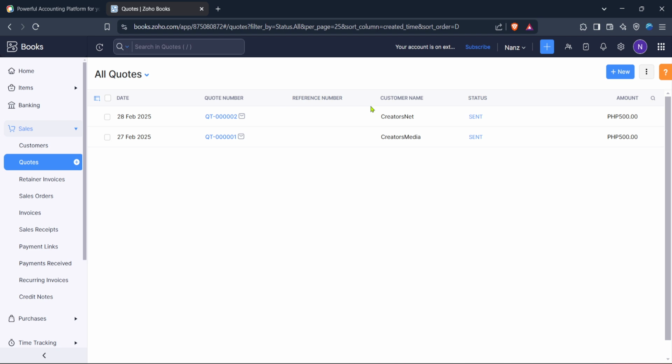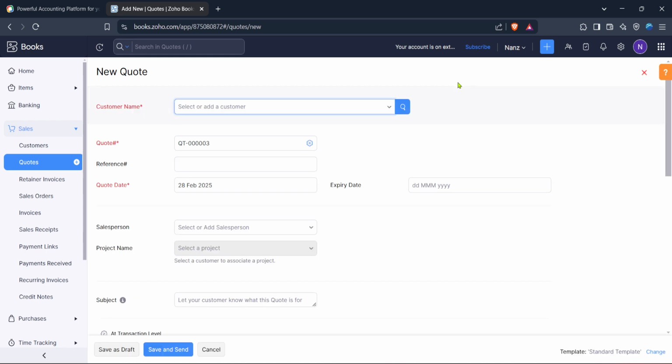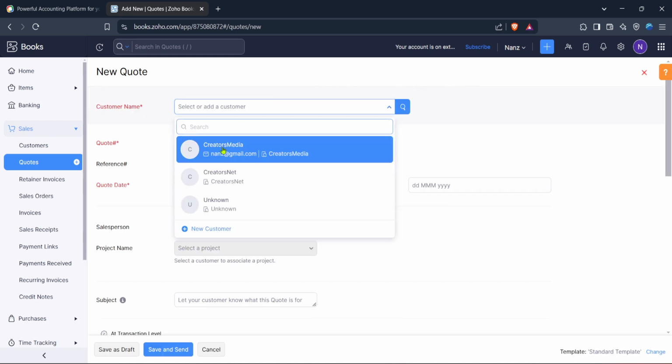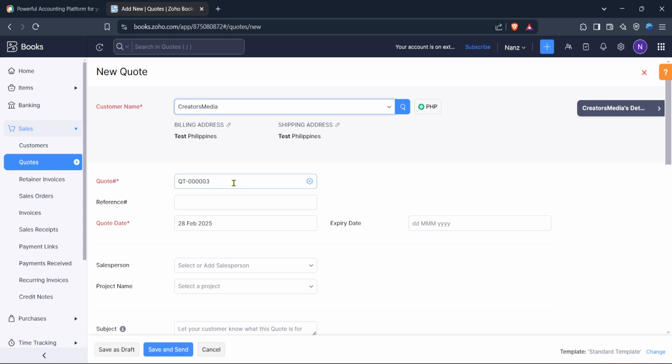Clicking on Quotes takes you to a new page displaying any previous quotes you've issued, as well as options to manage them. Now you want to create a new estimate or quote, so look for the New button, usually highlighted and easily accessible. Clicking New will open a form where you can input all details related to the estimate. This form will require information like the client's name, contact details, and any specific terms or conditions they need to be aware of. This next part is crucial.